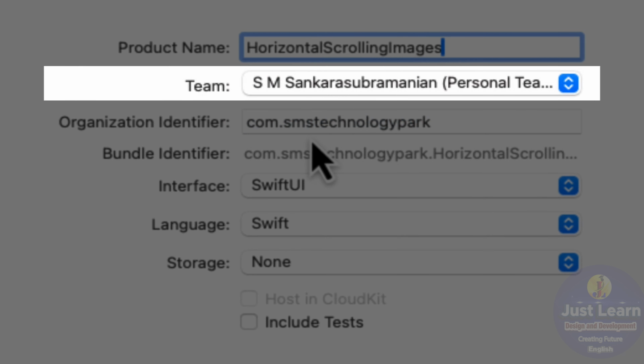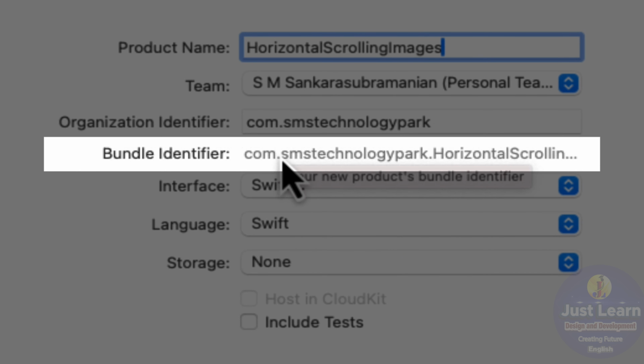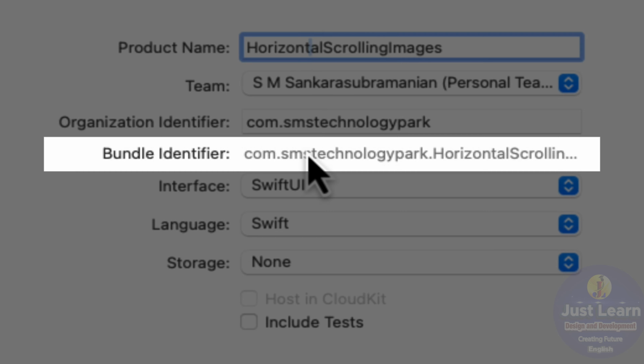I have selected this. Organization identifier, I already explained, the DNS name should be in reverse order. My own site is smstechnologypark.com. So I have to give com.smstechnologypark. The bundle identifier will be created by Xcode using the organization identifier plus the product name.